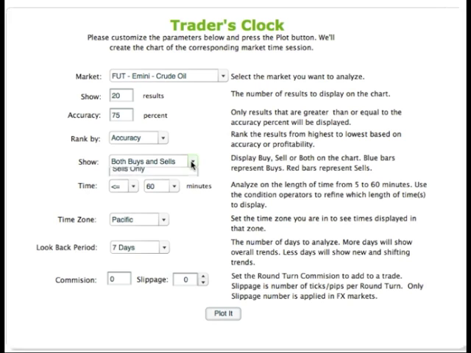What do you want to display? Both buys and sells, buys only or sells only. As you noticed on the chart there, there's red and blue bars. Red represents sells, blue represents buys. If you want to chart and look for both buys and sells, you choose the first option here. Only buys or only sells can also be selected.